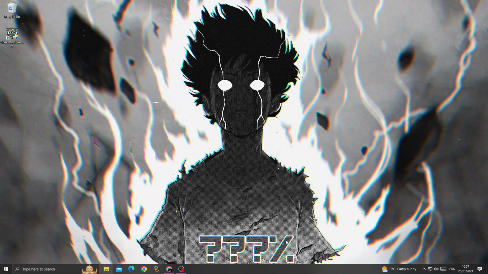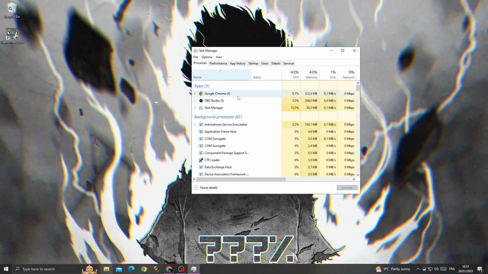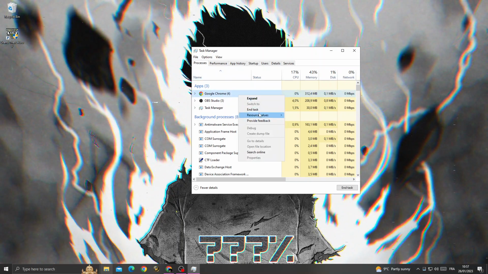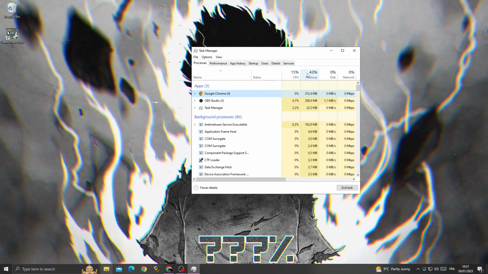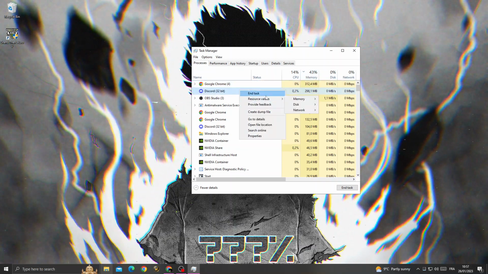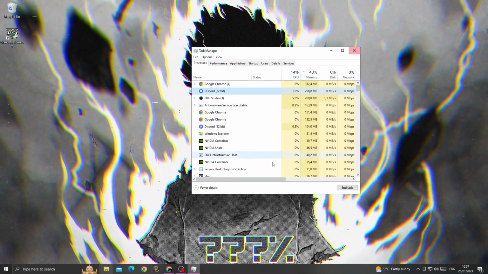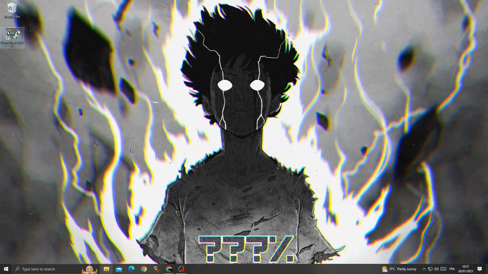Then open Task Manager and you will find it like that. All you need to do is just right click on applications that you don't need, like Google Chrome, and end it. And now click memory to sort applications that take a lot of your memory, like Google Chrome and Discord. Right click on it and end it, and end all the unnecessary applications, and don't end Windows Explorer or something like that, and that's it. Now close it and try again, and you will find that your problem is fixed.